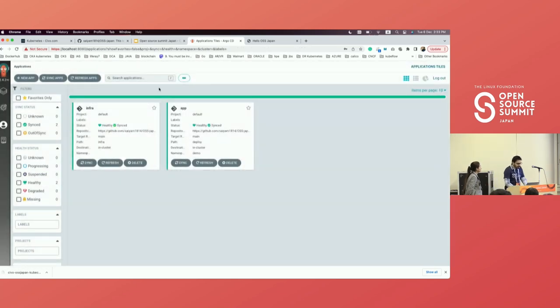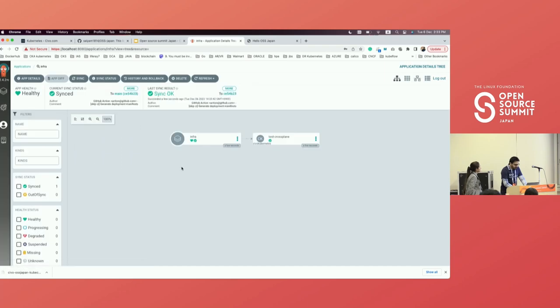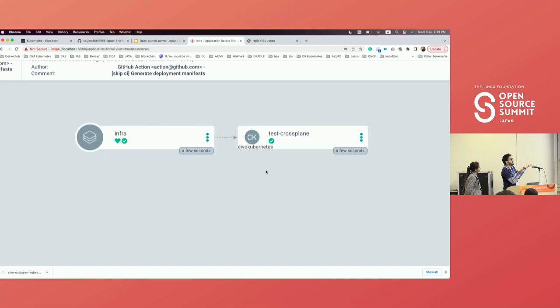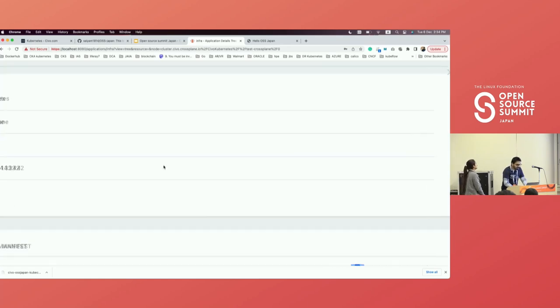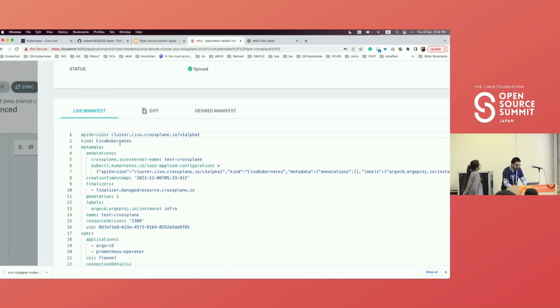So you can see it also synced pretty fast. And you can see it already deployed. So that's, again, a very fancy thing. Like in this, you can see the connections. So this particular application that we have defined will create how many resources you can see in the ArgoCD UI itself. So you have test crossplane, which is deployed. And you can see the custom resource that it deployed.